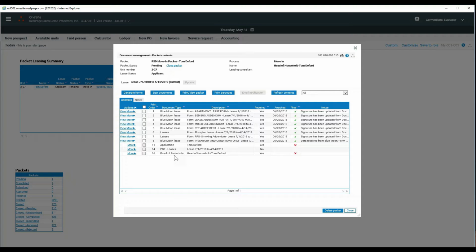So one common one is proof of renter's insurance. So we're going to say that they emailed it over to us, we saved that email to our computer, and we're ready to scan it into the electronic placeholder. So we're going to find the placeholder in question, hit More, and attach document.